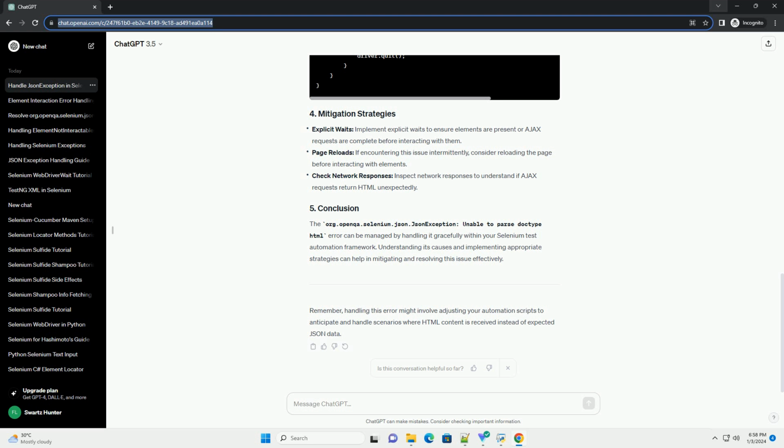The org.openqa.selenium.json.JsonException, unable to parse doctype HTML error can be managed by handling it gracefully within your Selenium test automation framework. Understanding its causes and implementing appropriate strategies can help in mitigating and resolving this issue effectively. Remember, handling this error might involve adjusting your automation scripts to anticipate and handle scenarios where HTML content is received instead of expected JSON data.